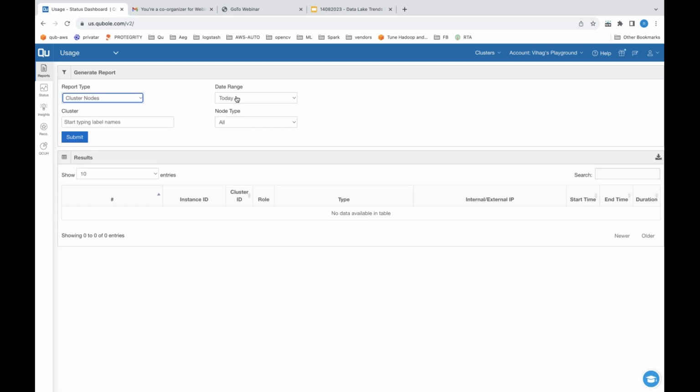So let's say cluster nodes, and then you can pick up, let's say this month, and you can submit it. It will show you the data for this month for all the different types of cluster nodes that you have. So let's give it a few seconds.